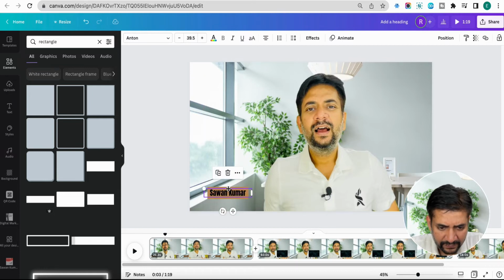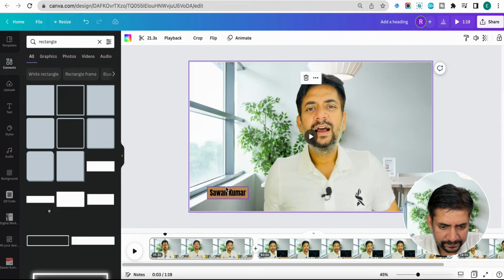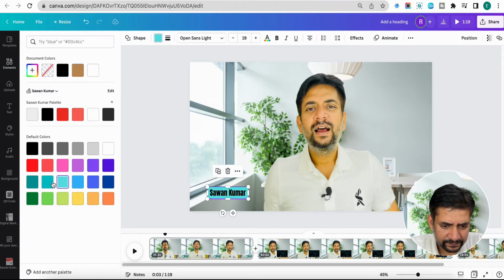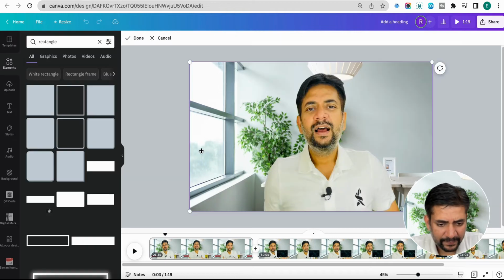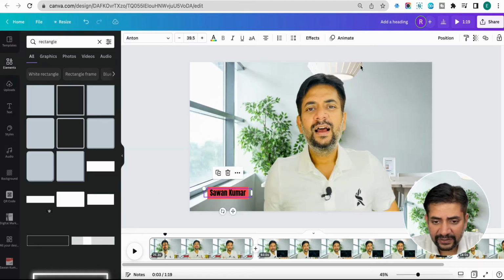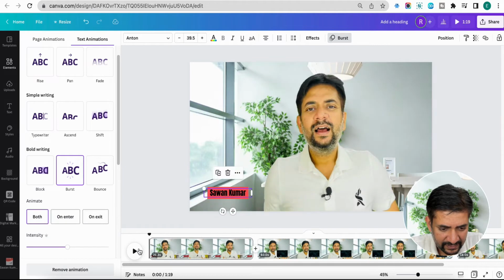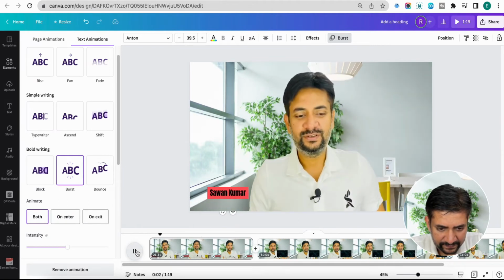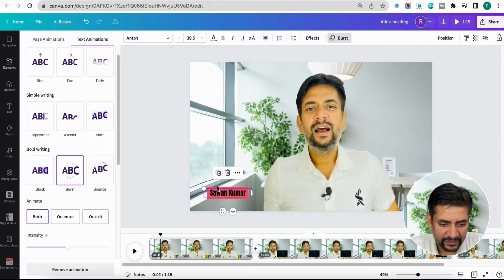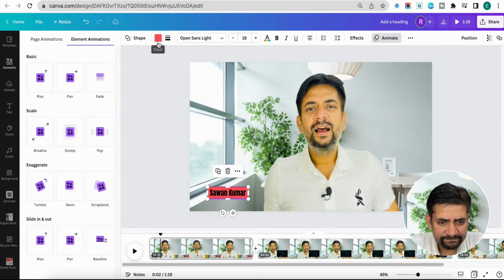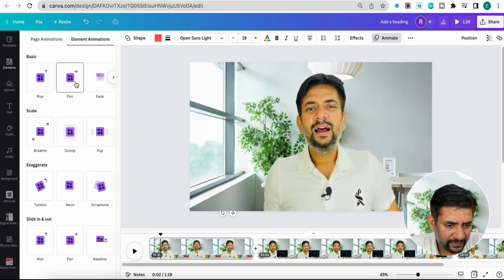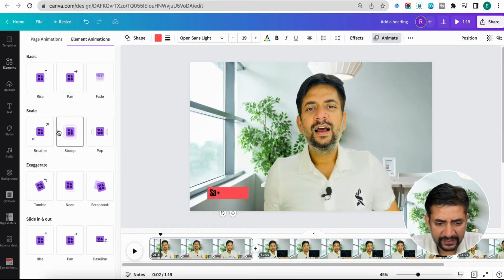So you're already aware of most of these things. You can change the color to whatever you want it to be. So that's your name. You can add animations, like you can see the different kinds of animation options that you have over here. Let's say we add this and we play the video. So that's the animation. We can add animation to this part as well. Element animation, you can add different kinds of animations over here.